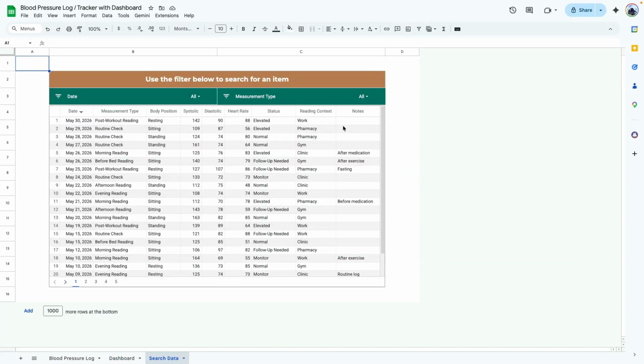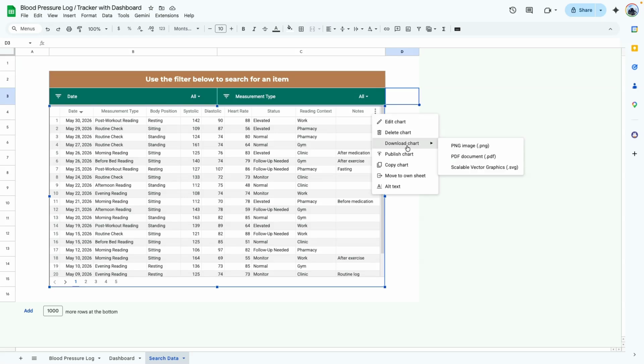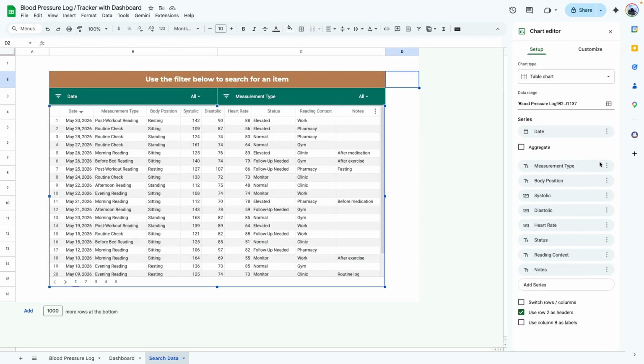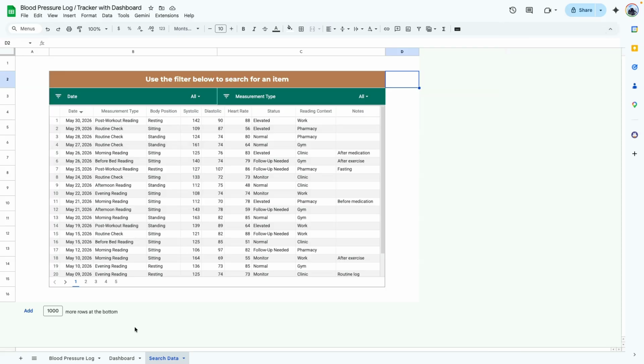Again, very similar. If you want to see blood pressure readings, you have an appointment with your doctor or a nurse, you want to show them what the readings are over a period of time. You can select by date. You can select the type of measurement. Click here, download as a PDF document. You can take that to your medical appointments. And if you want to remove some of these columns, especially before you print it, you can do that. Just double click like I showed you before. Remove the ones you don't need so that if you want to download it and save it as a PDF, you can do so as well.